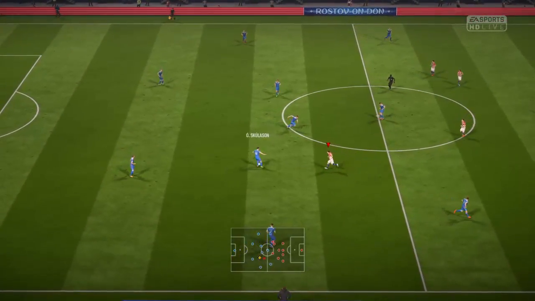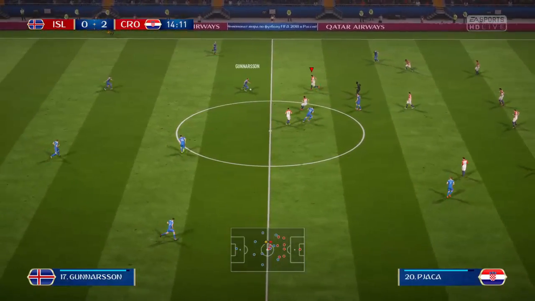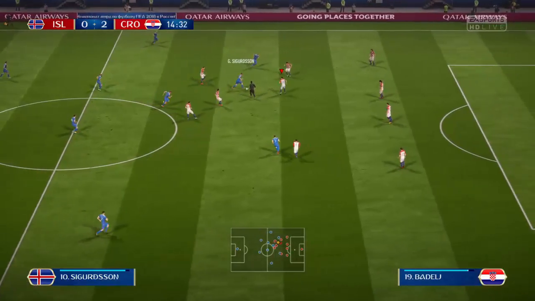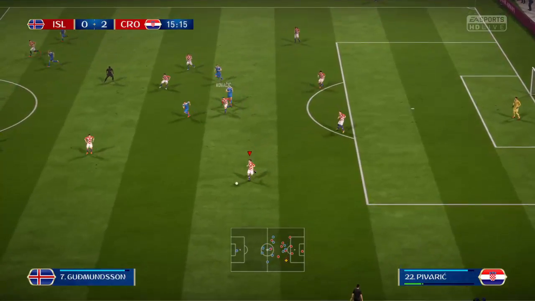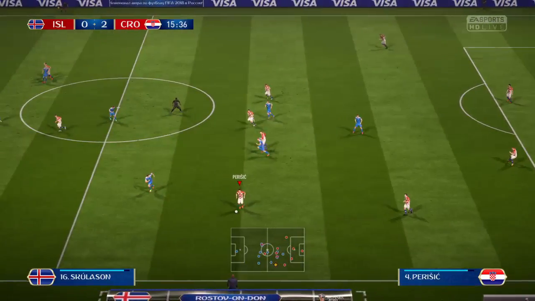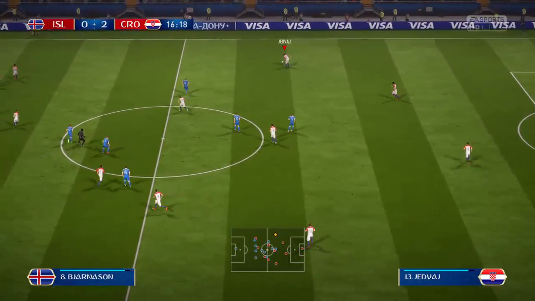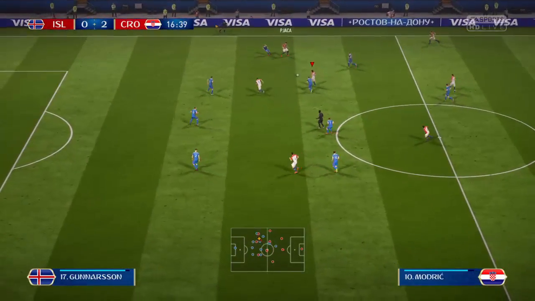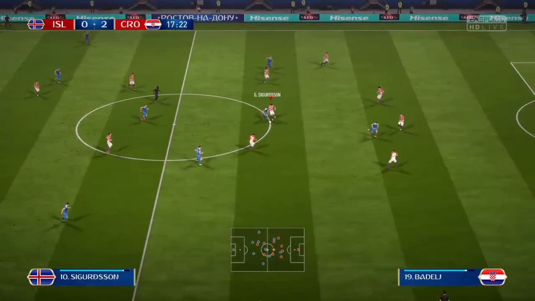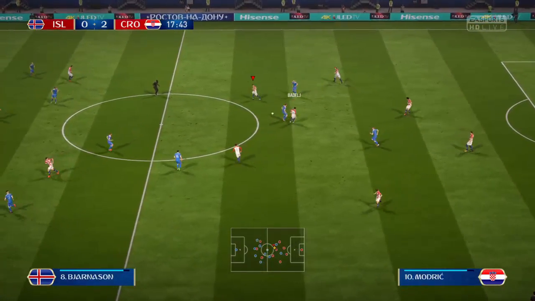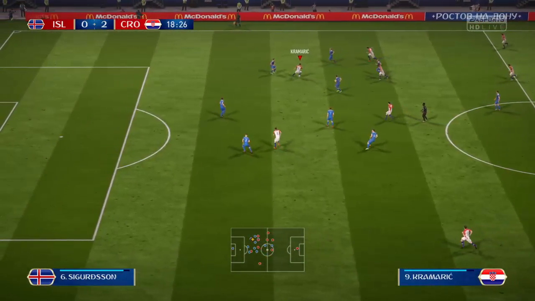Number 8, Mateo Kovacic. Ragnar Sigurdsson. Gunnarsson. Return pass. Moving forward with some danger to the opposition now they're here. Perisic. He saw the guy he could switch the play to and came up with the pass as well. Excellent. Gudmundsson, using his physical power to protect the ball. There's good progress with this attack.